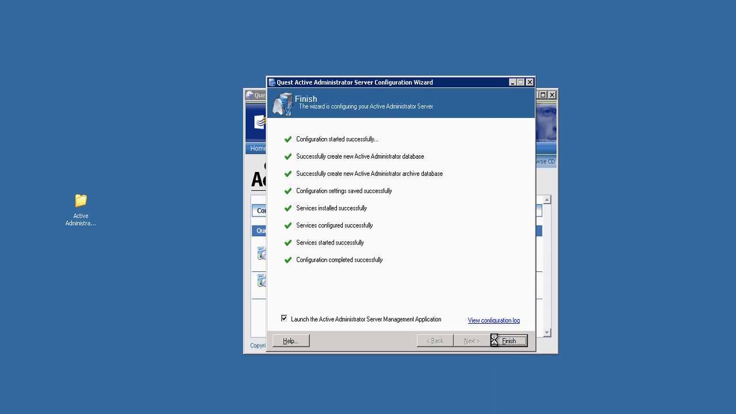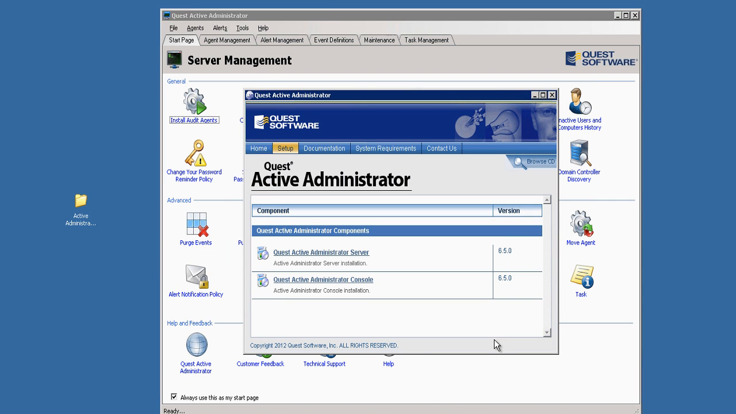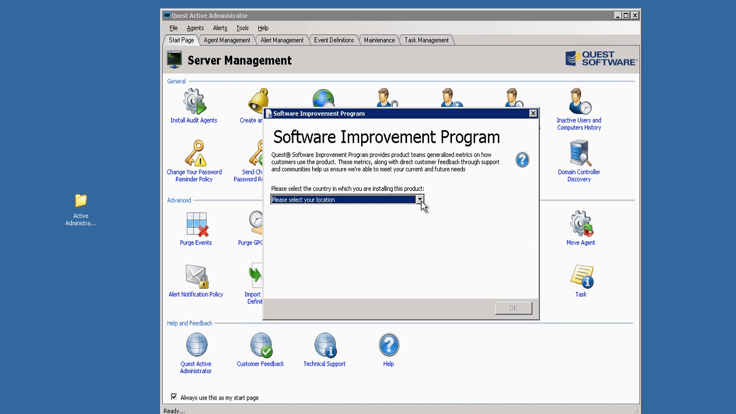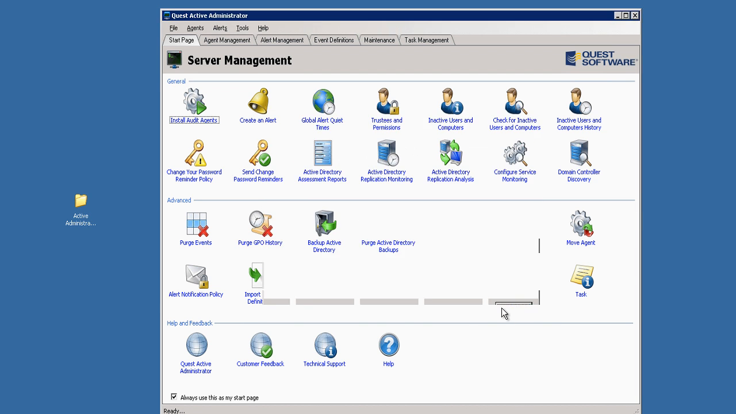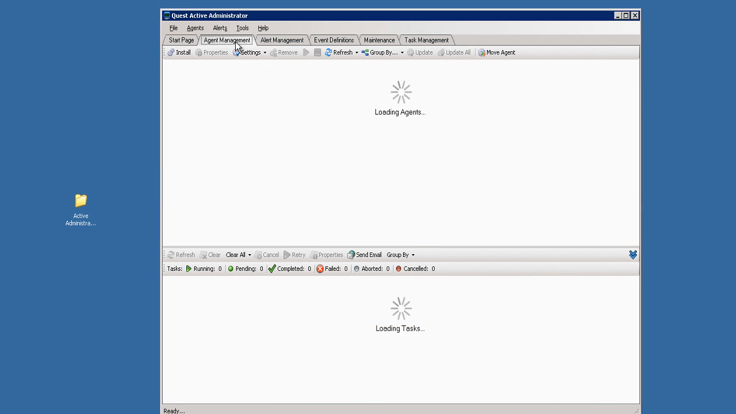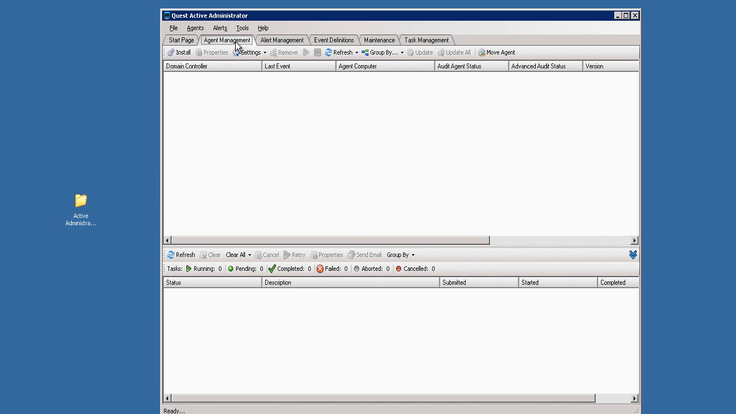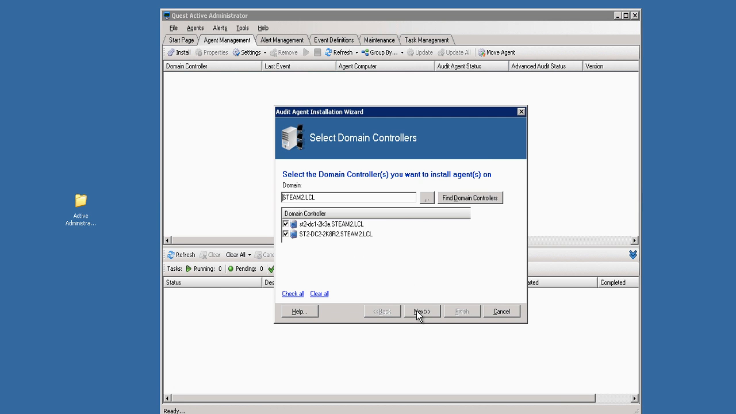Click Finish, and the Server Management Console will open. First, select the country you reside in for the Software Improvement Program and click OK. The next step is to go to the Agent Management tab to install the agents on your domain controllers. Click Install and select Next after reading the warning.